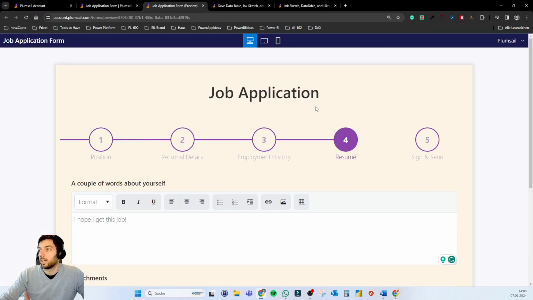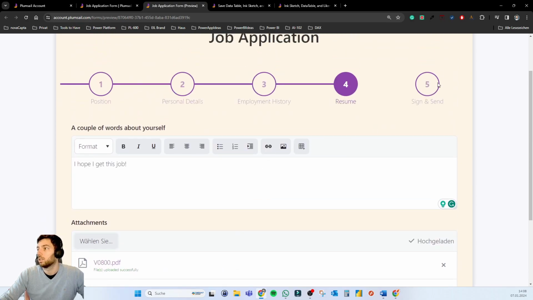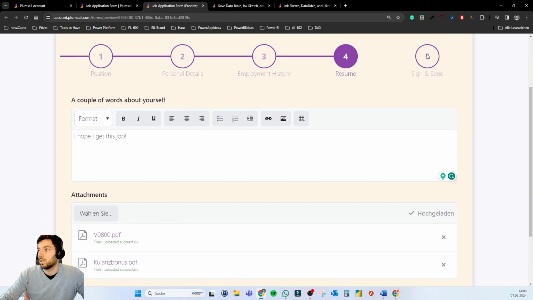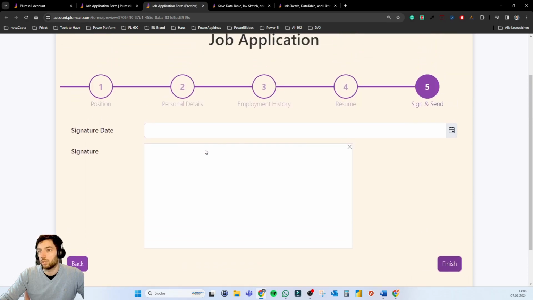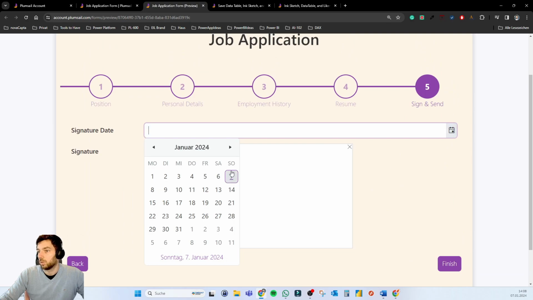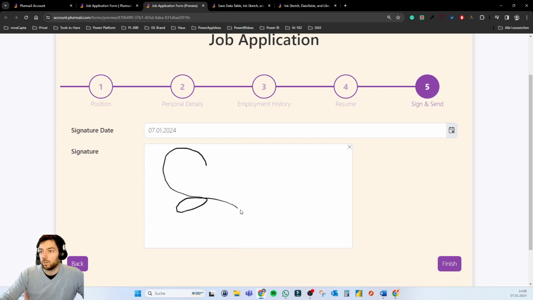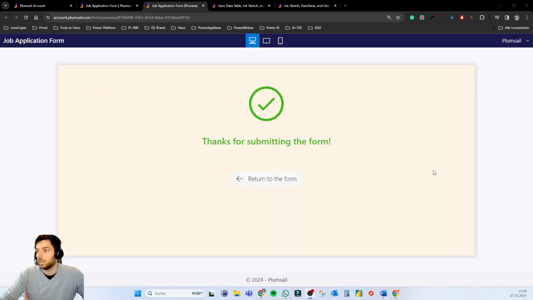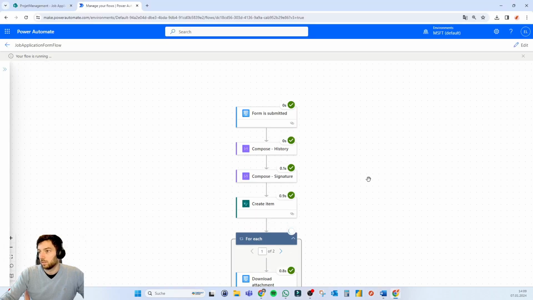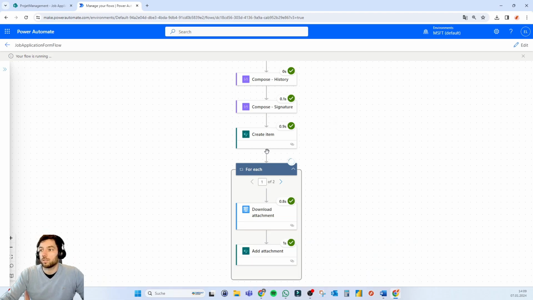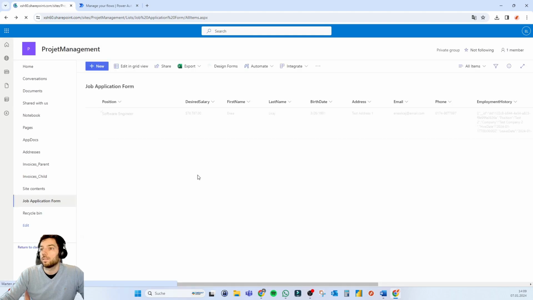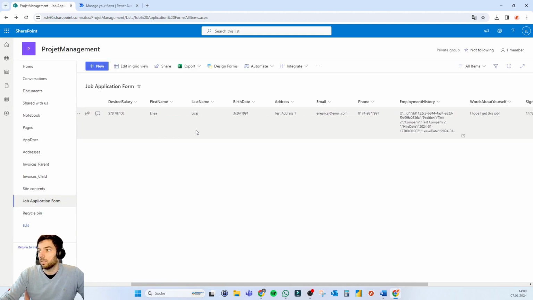So I had started populating this a little bit. What is missing here is the next section, which is a signature date. Let's put the date from today, and I'm going to do a signature here, and click finish. Now this is sending the data, and Power Automate should be able to grab the data from me. Let's go here, and it looks like it ran successfully. This is still running, and it takes a bit longer to grab the files, depending on how big they are. And let's go to our SharePoint list and see the data that we just entered.